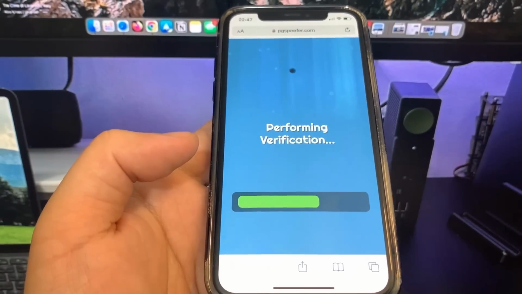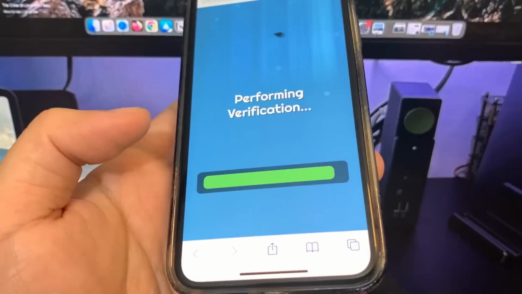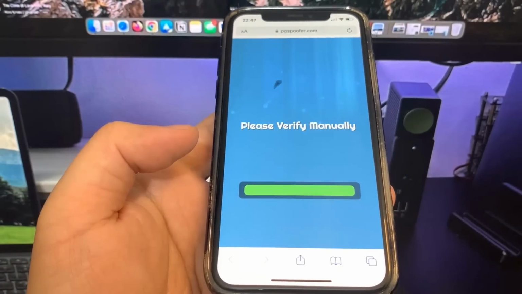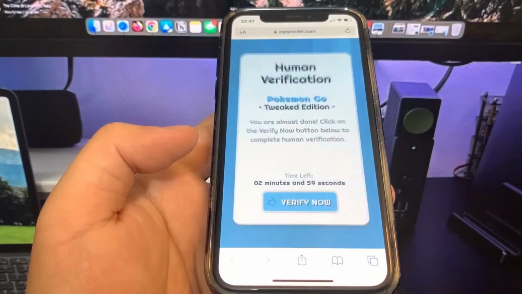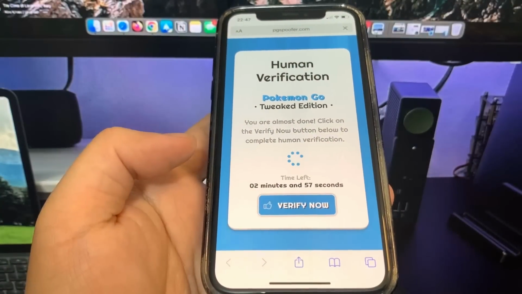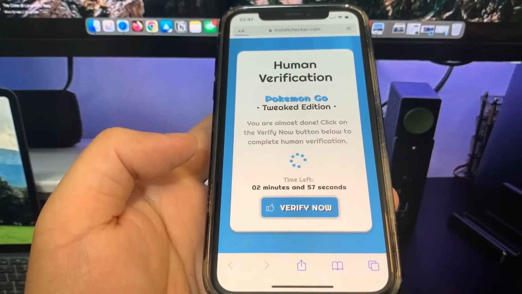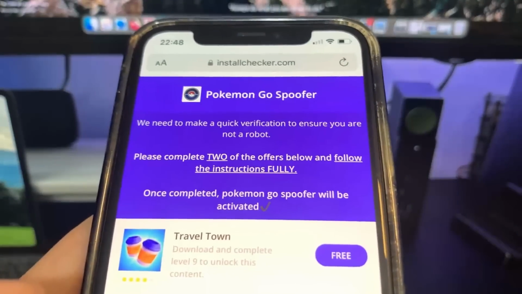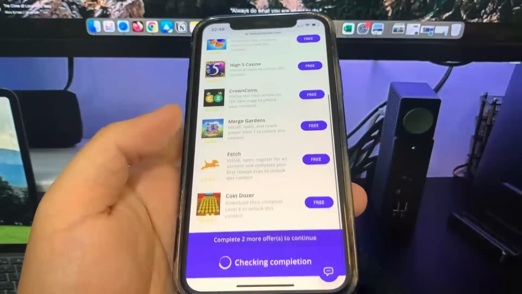All right, so before it actually downloads, you will have to do a verification, which means downloading some apps and completing the instructions. These are free. They're from the App Store. It's totally safe. So I'm going to press the button that says verify now, just to show you guys how this works. So as you can see, guys, it brings us to the verification menu, and we just have to download 2 of these apps to complete the instructions. And as I said, guys, these are totally free apps.